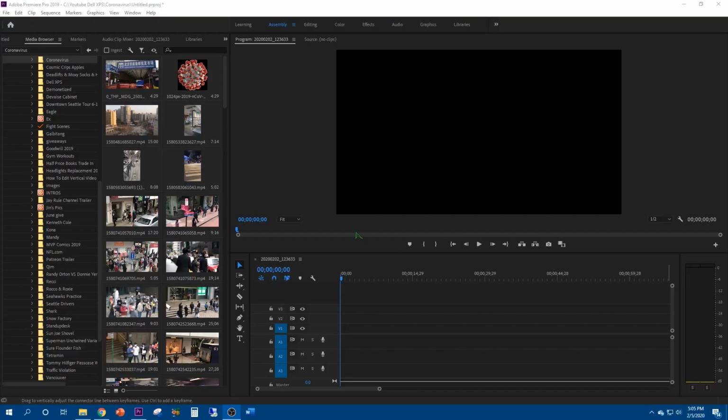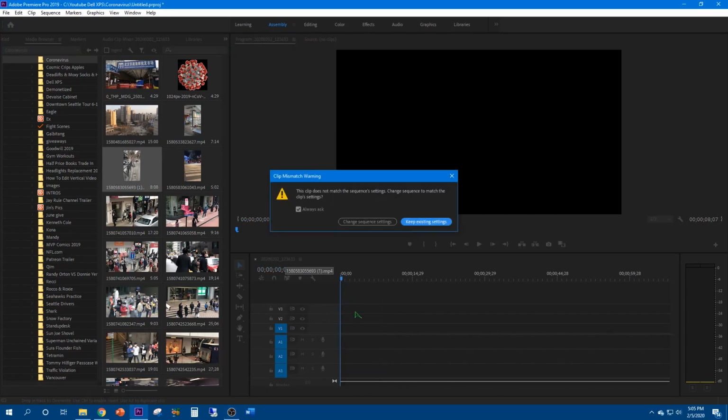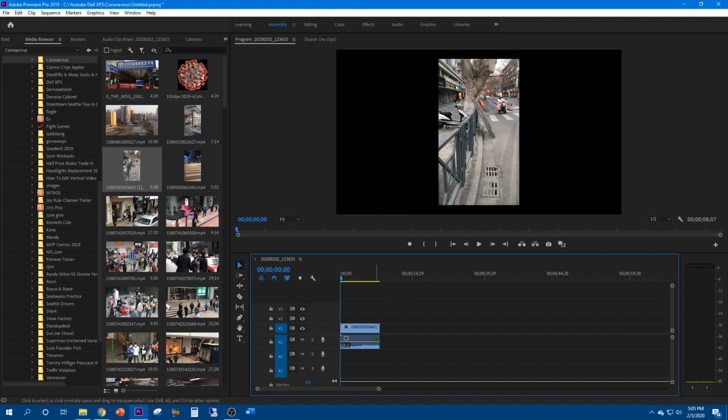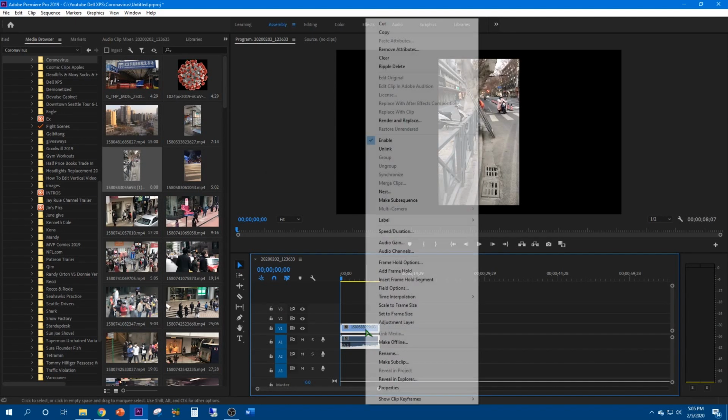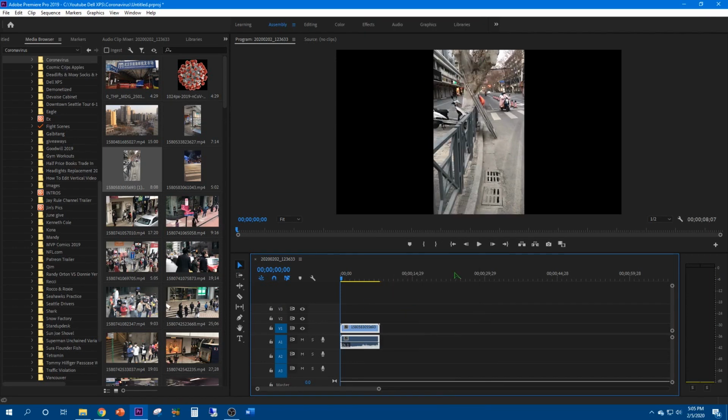So I'm using Adobe Premiere Pro 2019. What I'm going to do is drag my footage, the original vertical footage, and I'm going to say keep existing settings. Typically what I like to do is expand beyond the border. So what I'm going to do is scale the frame size. Just make sure you fill up all the vertical.